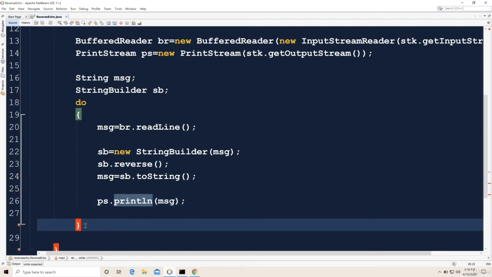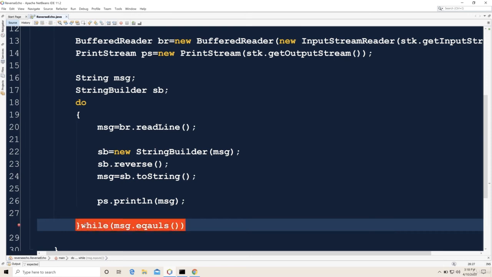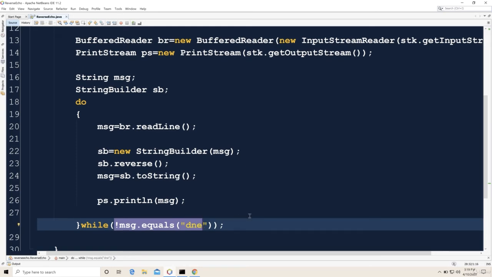As long as the client says end. So while message is not equal to end. Actually we are reversing a message, so END will become DNE, right? So you should write it like this: while message is not equal to the reverse of END. So this is a server software.